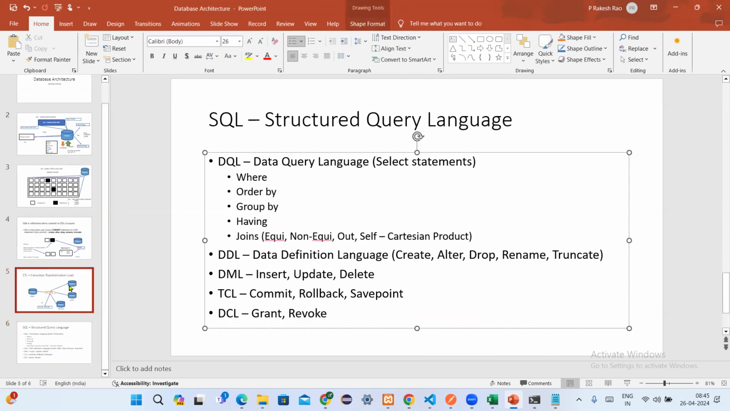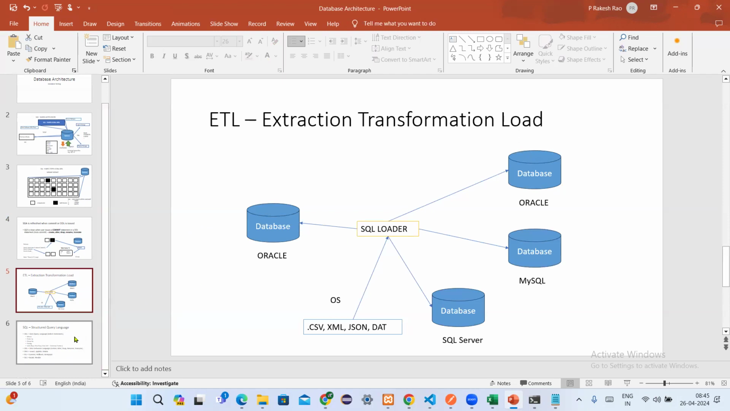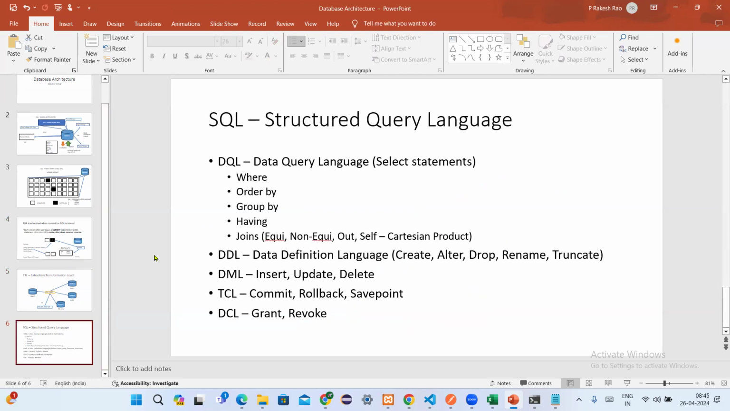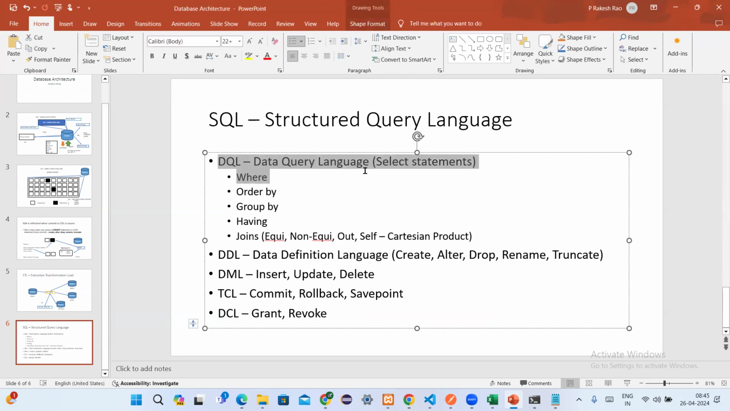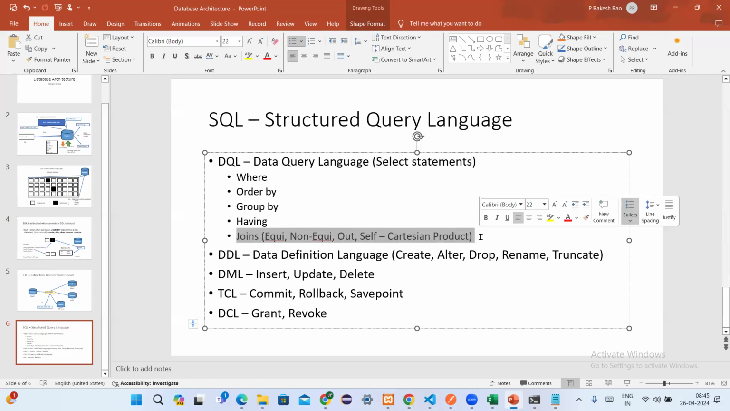And to start working with it, to retrieve it, we have to know something about SQL. So SQL is further divided into multiple languages, subcategories. One among them is DQL, which stands for data query language, where we work with the select statement. And we can use clauses like where clause, order by clause, group by clause, having clause, group functions, and so on. And we even have joins to retrieve data from multiple tables.